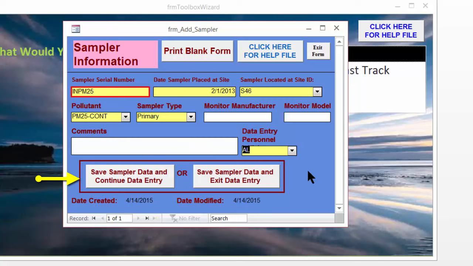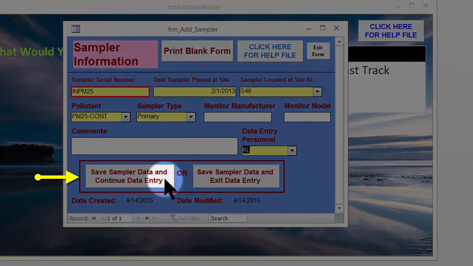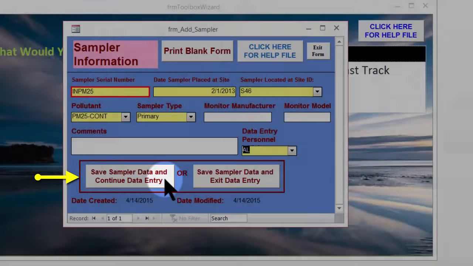I've got the Save Sampler Data and Continue Data Entry button here, and the Save Sampler Data and Exit Data Entry button here. So since I have more samplers to enter, I'm going to go ahead and click on the Save Sampler Data and Continue Data Entry button. And when I do this, we're going to get something slightly different than we have gotten for the personnel data and for the site data.